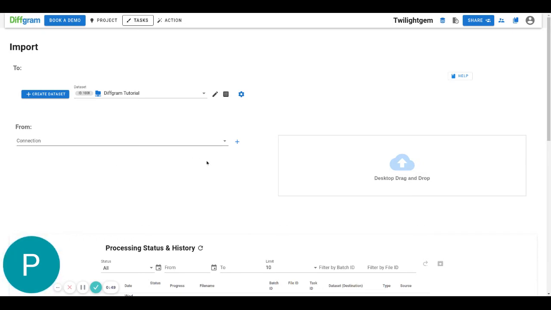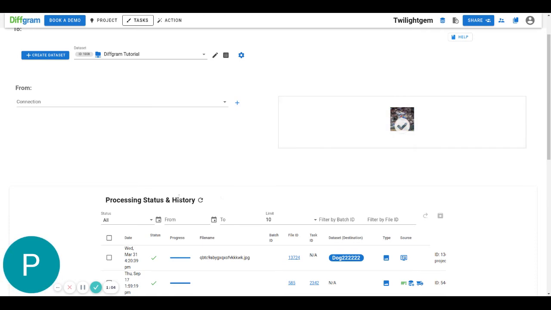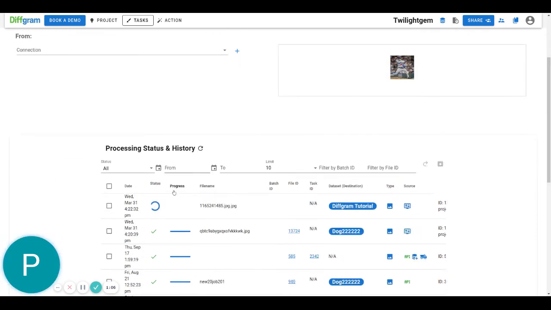We can just drag and drop and select images from our computer, and I can show you how this works. I can just go ahead and select this image of a baseball player, and you'll see it will start uploading. And then here on the processing status, you will see that Diffgram will start doing the pre-processing of the image so that it is ready to be annotated, right?